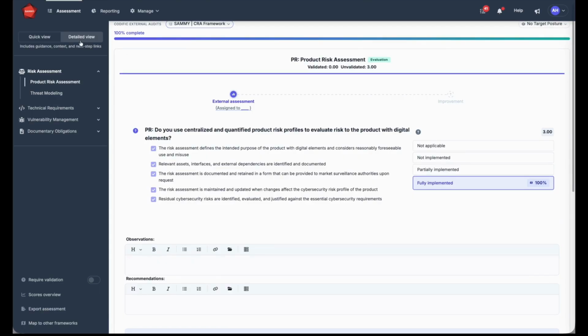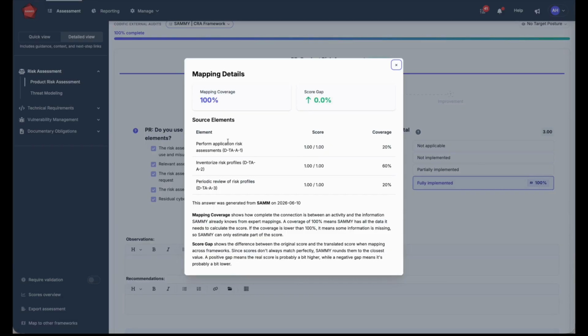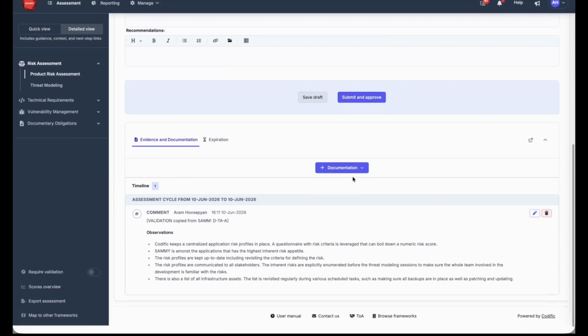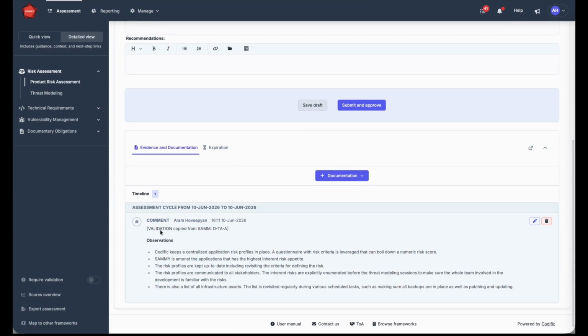There is a quick view and a detailed view. So far, I've been only demonstrating the quick view because it's much easier and more comfortable to work with. In the detailed view, you will have a little bit more information as to how we have generated this score. What was your original score in SAMM? Some mapping information, coverage, and then how did we come up with this score? We have also copied over the documentation from the SAMM assessment, so we have kept things like the set of evidences or the observations for documentation purposes.